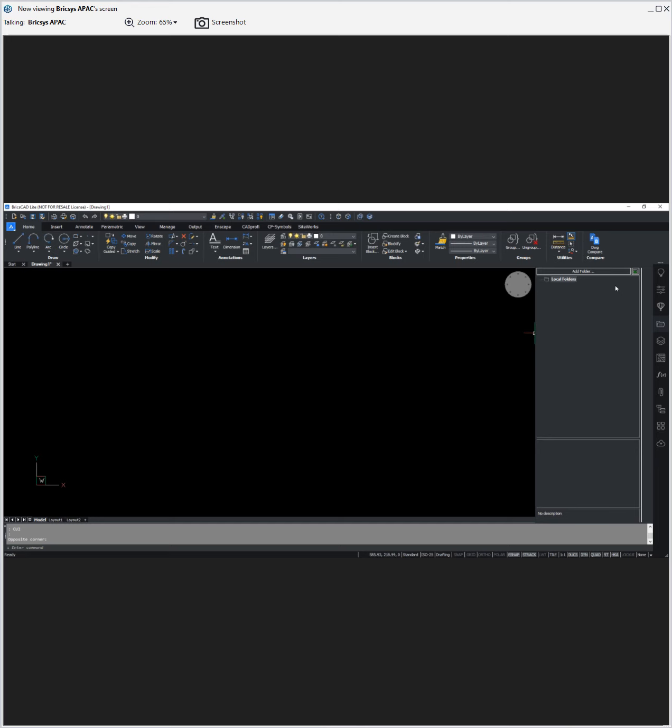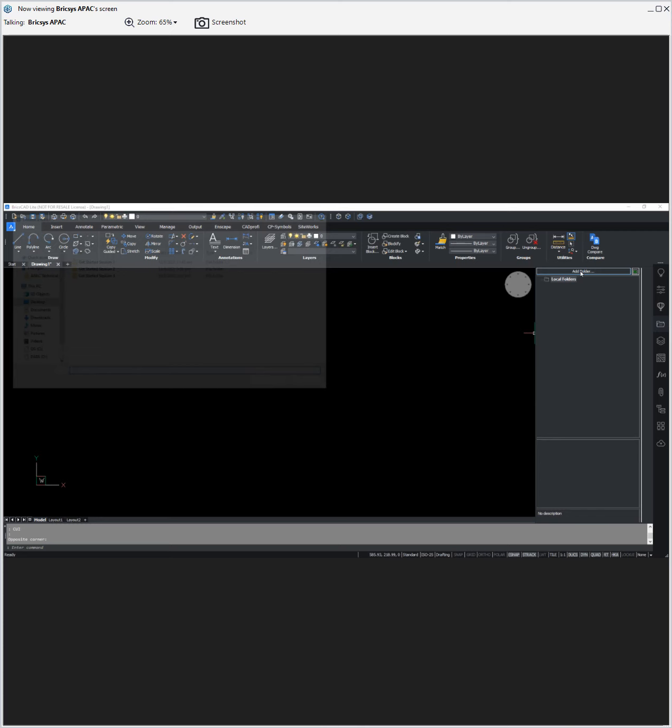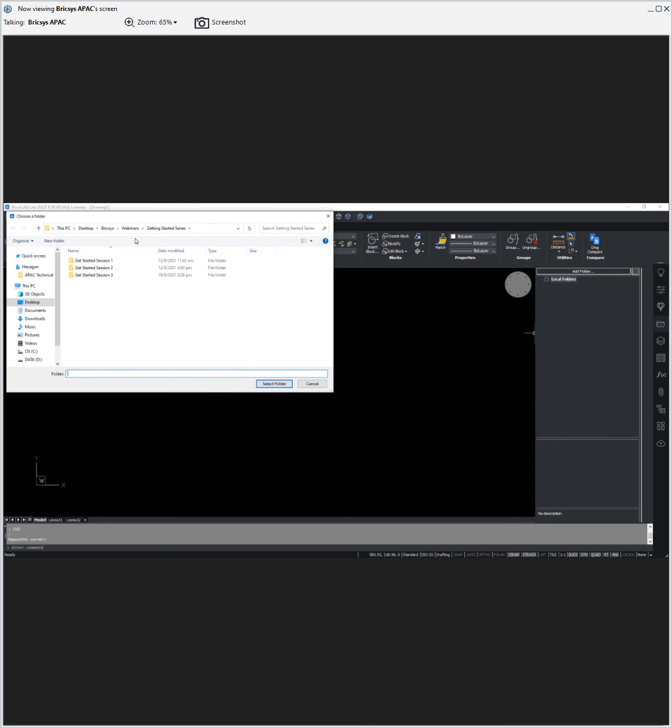So now that we have this content browser open, I currently have local folders, but I don't have anything listed down yet. I can now add a folder, and let's just take a look at the Getting Started series of folders. And you can find a specific folder that you want. But for now, let's just select this folder.